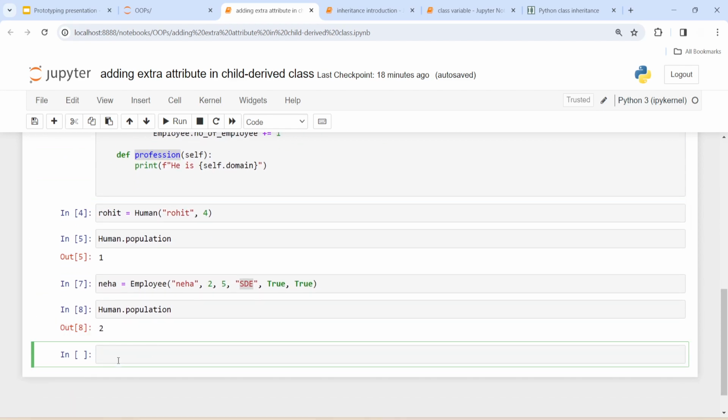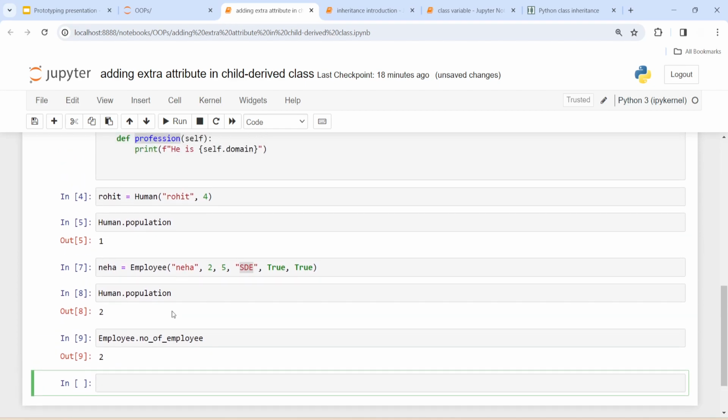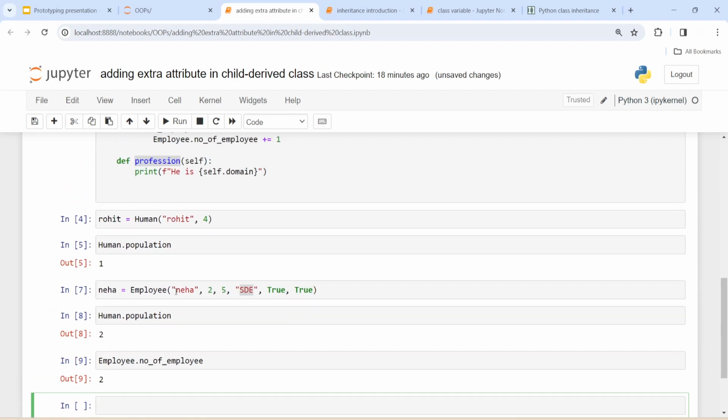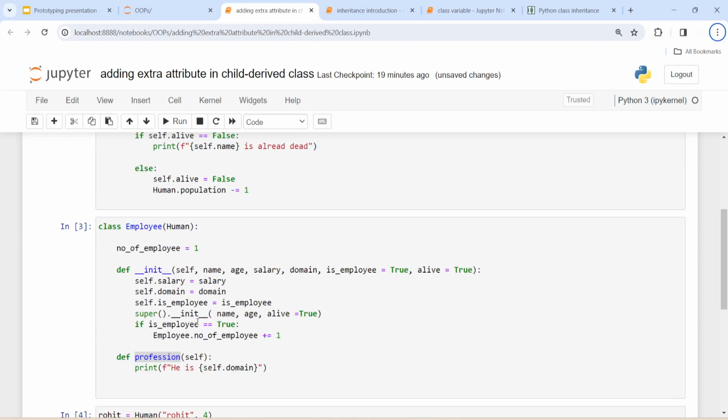Now let's check number of employee in employee. You can see it is 2. Why is it 2? I did not create two employees. Actually, here you can see at the initial level we initialized it at 1. That is why it is showing like this.